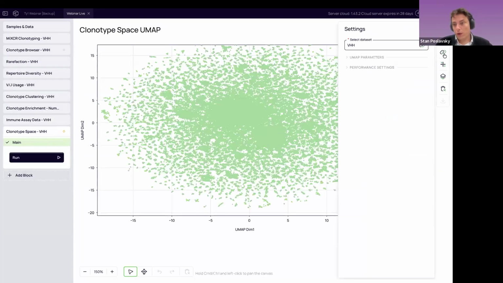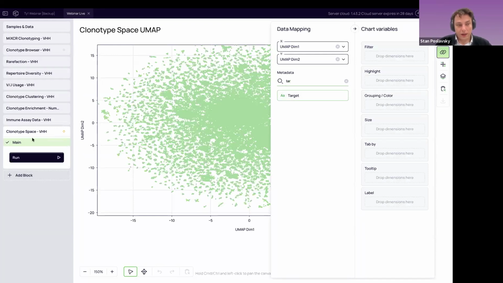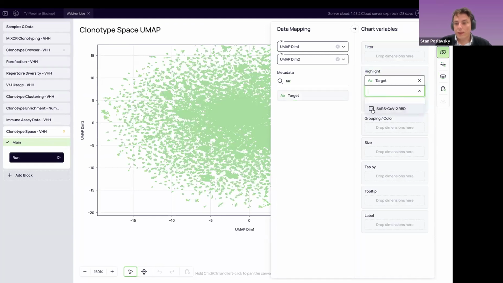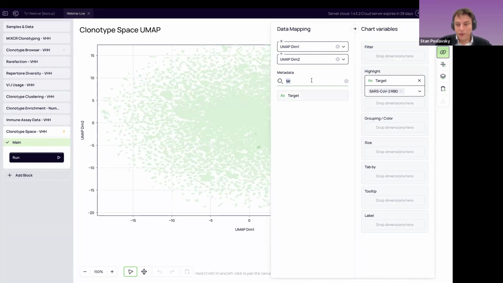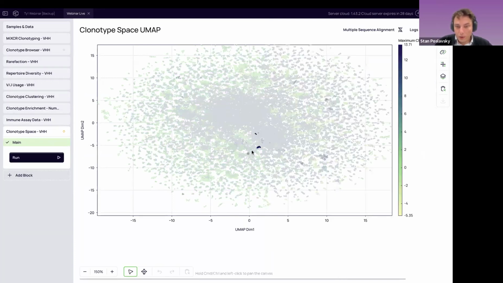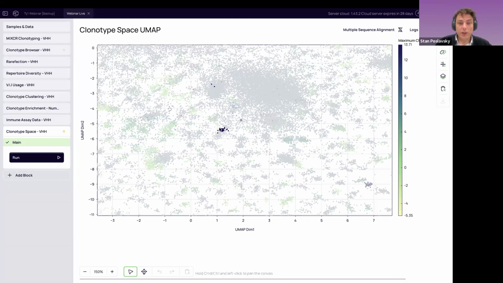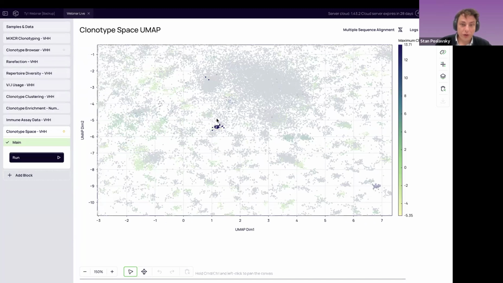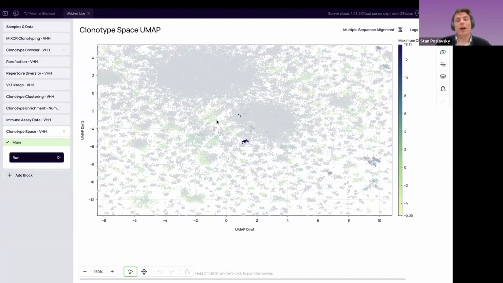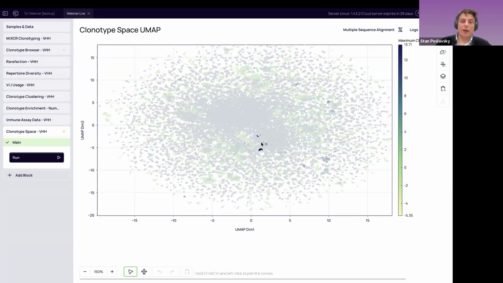And if we now use our clonotype space, we will see the target column that we imported from the immunoassay data, and we can highlight the ones that are from our functional assay data and show the enrichment. And what we see immediately is that the ones that are confirmed with a functional screening are really dark. They are the ones that are enriched. So that's already a good hit for us, and that means that we really have validation already with NGS just from this plot. But we can go further.